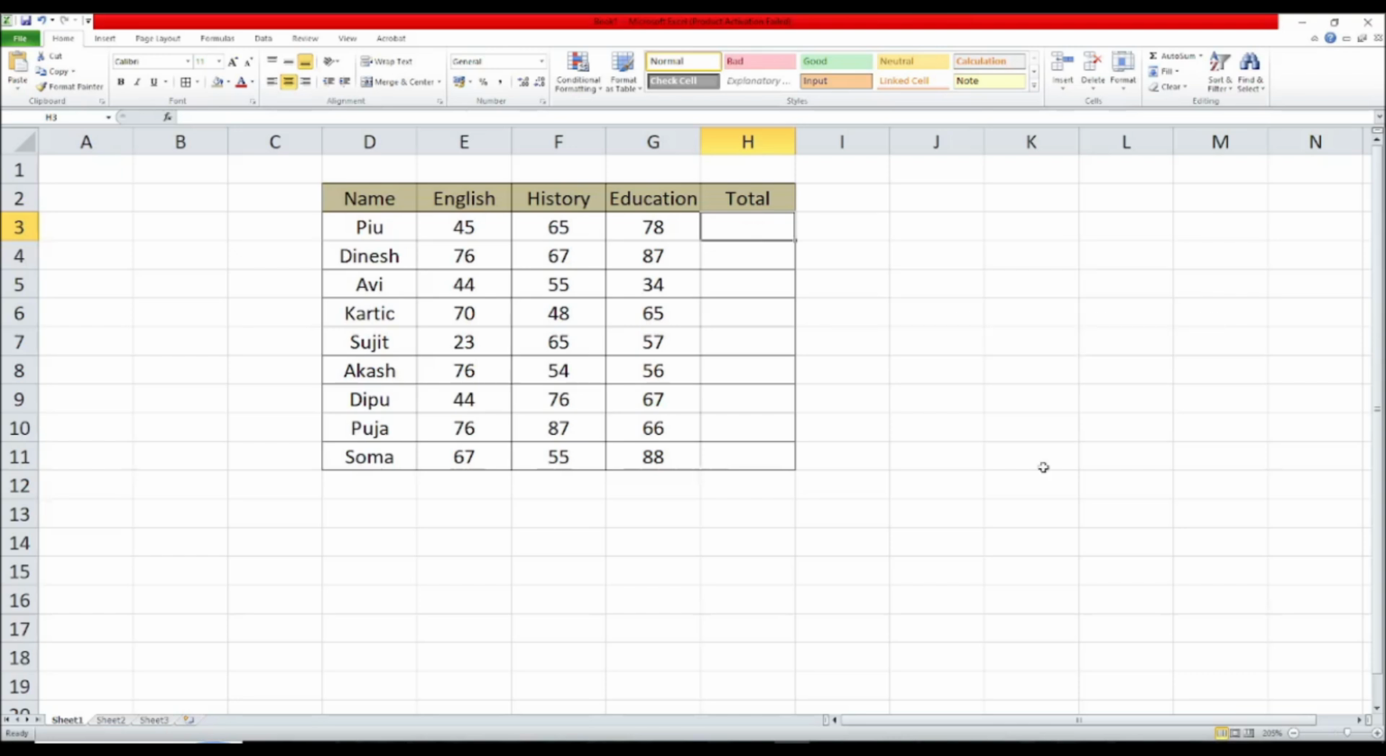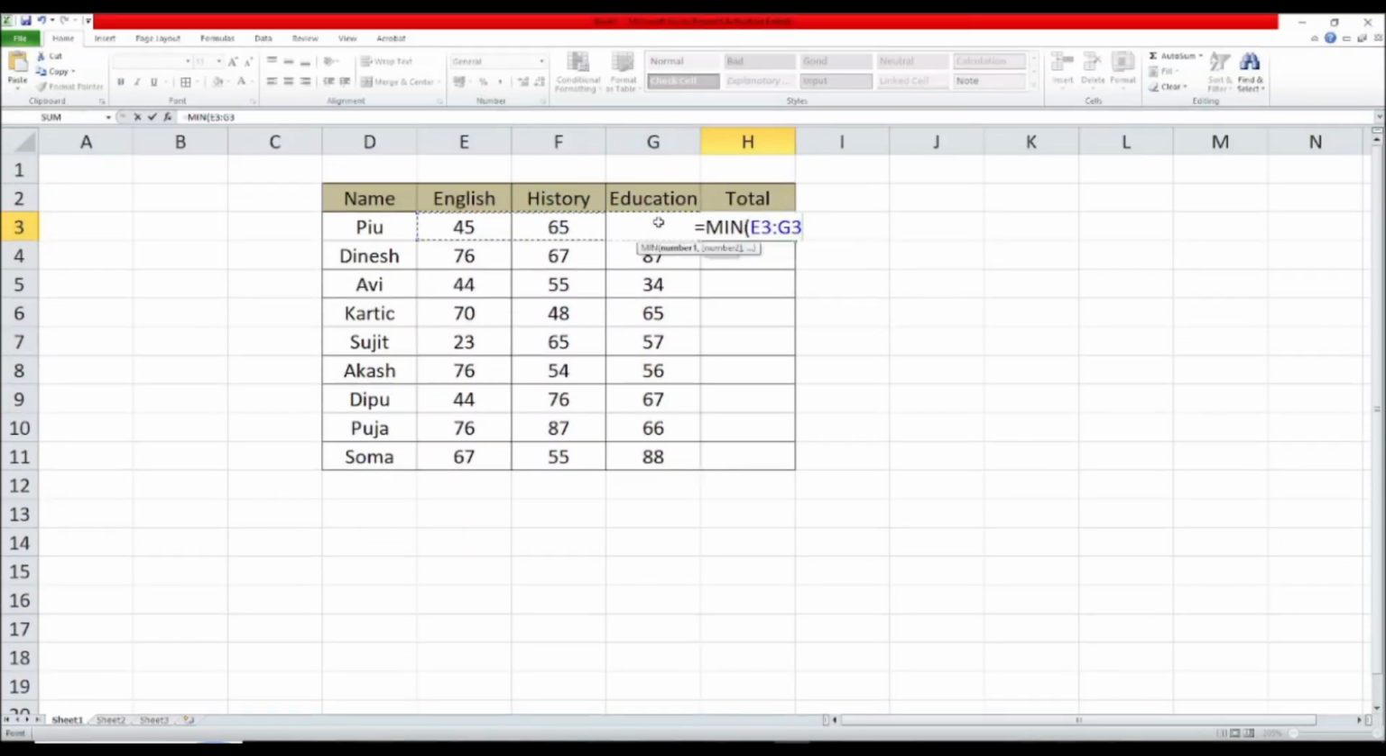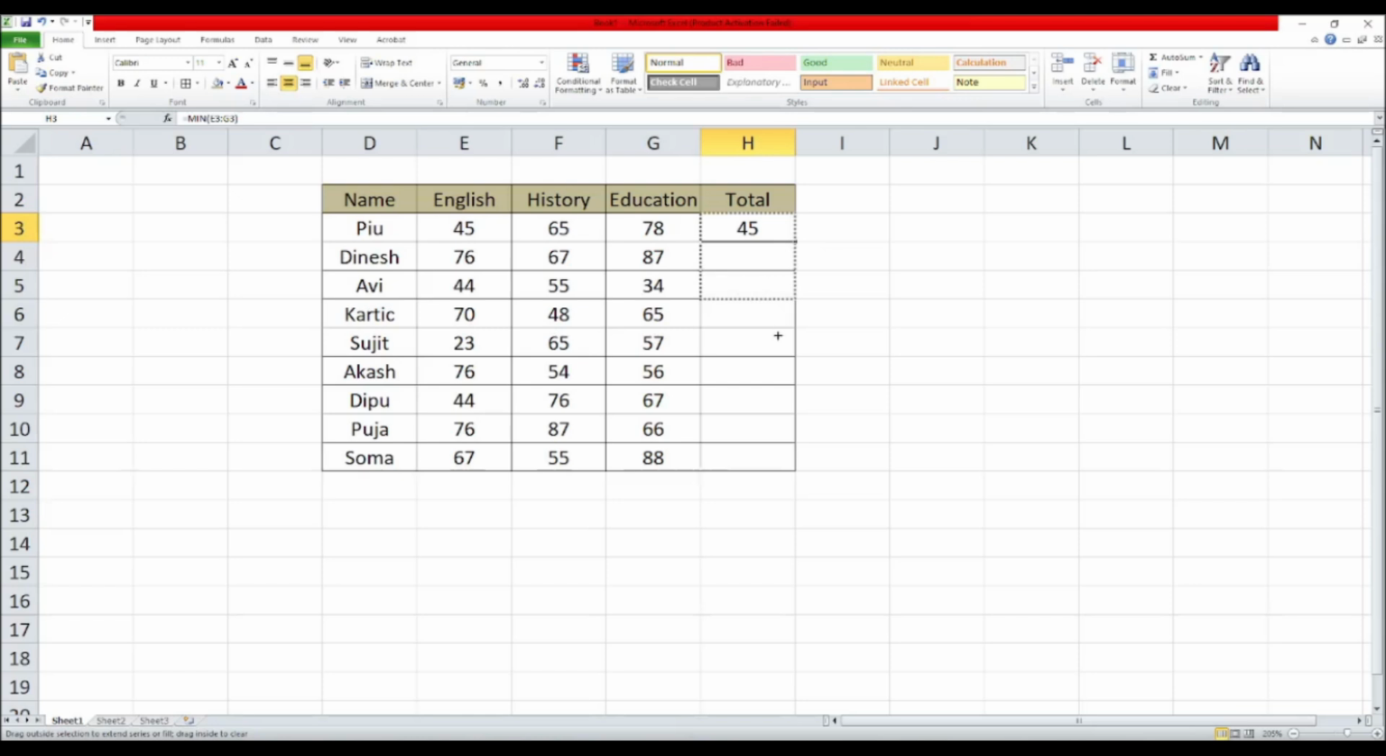First, let's find the lowest marks in each subject. Type equals MIN, open bracket, select the marks range, close the bracket and press Enter. Excel immediately returns the lowest mark. Now drag the fill handle to apply the formula to the remaining subjects. That's it. Excel automatically finds the minimum value for each subject.